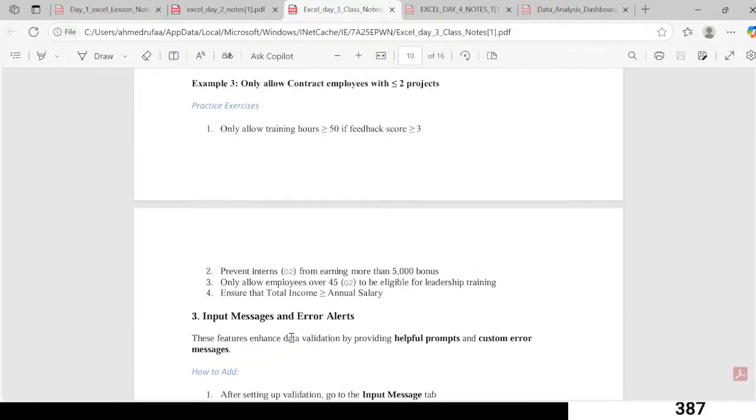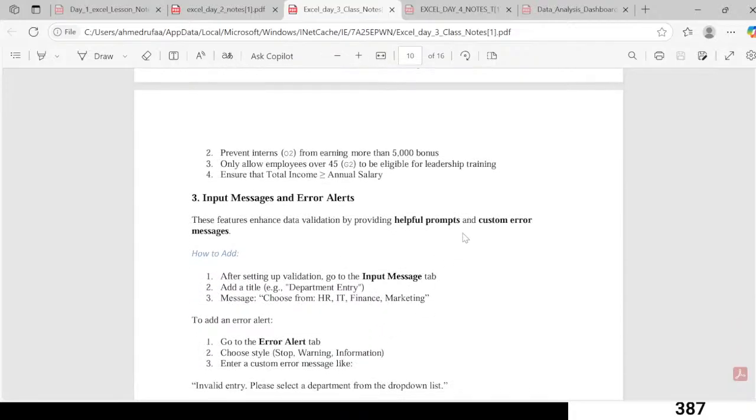Now we can put input messages and error alerts. Alright, this feature enhances data validation by providing helpful prompts and custom error messages. How to add this? After setting up data validation, go to the Input Message tab, add a title, Department Entry. Right, so you put information like the message: choose from HR, IT, marketing. So this is what they mean.